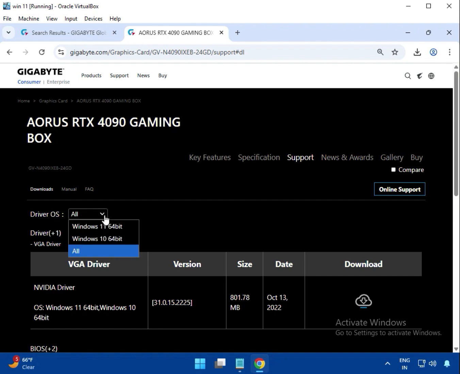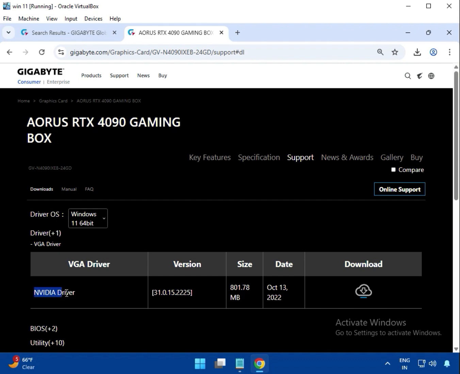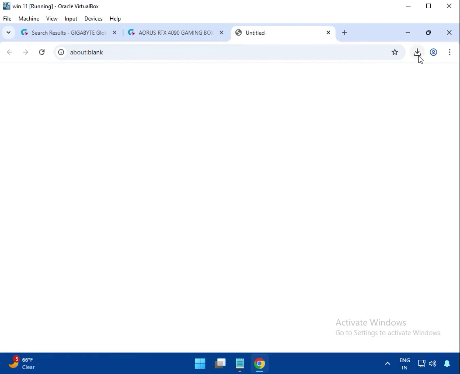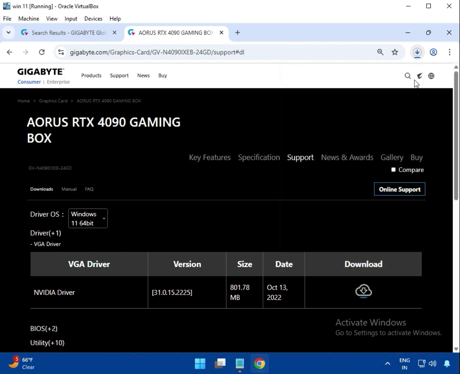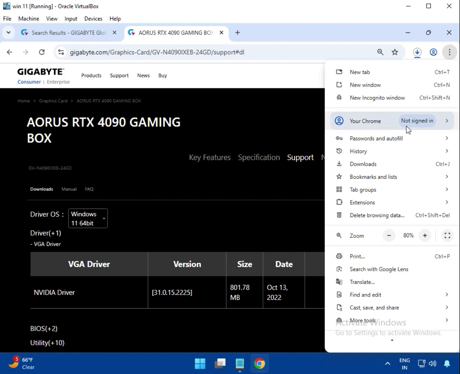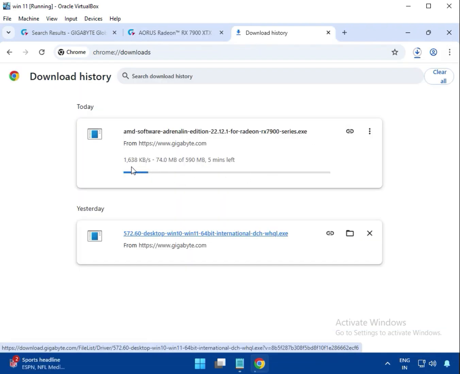And then select the operating system, Windows 10 or 11. Both operating systems have the same installation process. Select the NVIDIA driver and click to download. When you click to download, it will start downloading in the download box. After that, click on the three dots and go to downloads, click to download. So you can see it has started downloading, and this is the size.